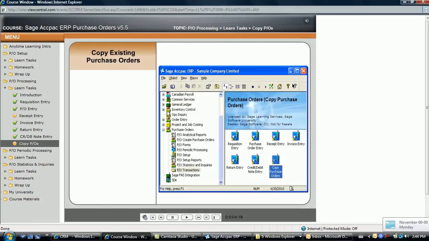Accpac also allows you to copy an existing purchase order to a new current purchase order. This can save time during data entry if the same items need to be purchased from the same vendor. A purchase order from one vendor can even be copied to a different vendor in the event the items are to be purchased from someone else.